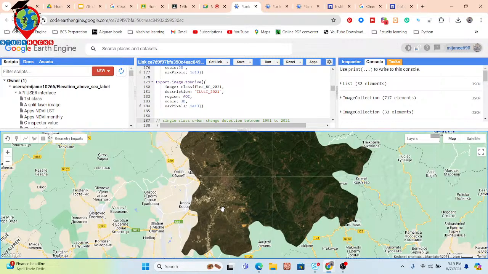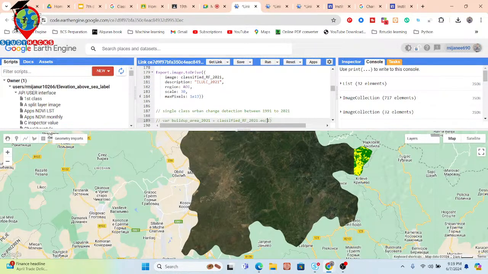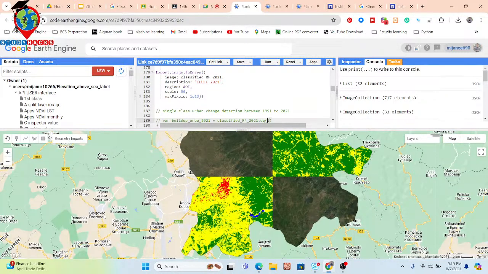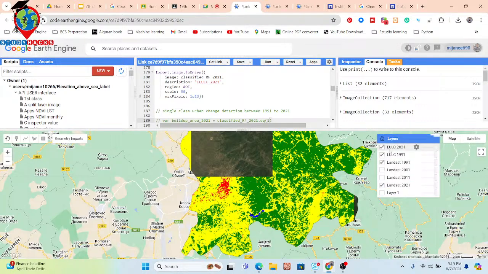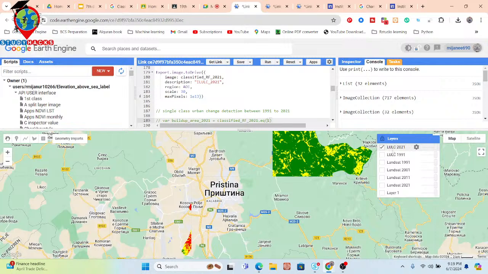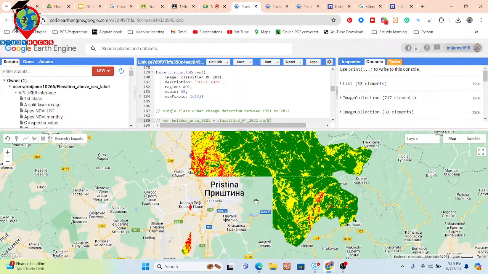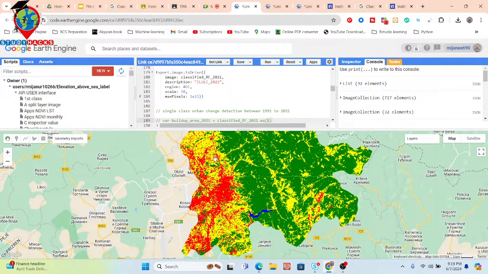So in this example, I will show you urban change detection, mainly urban or settlement, and how much it increases between these two time periods. We try to find out this result. First of all, here we try to calculate how much build up area is available for the year 2021. So this is our LULC map 2021. From this map, we calculate how much build up area is available for this area.